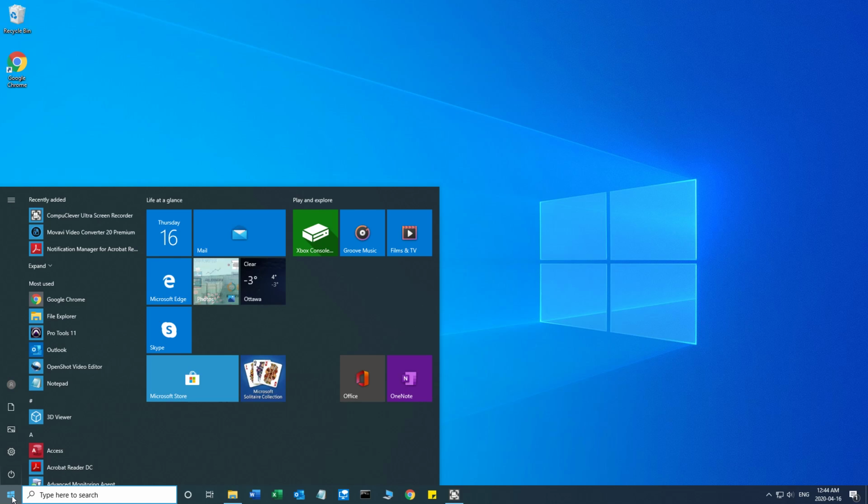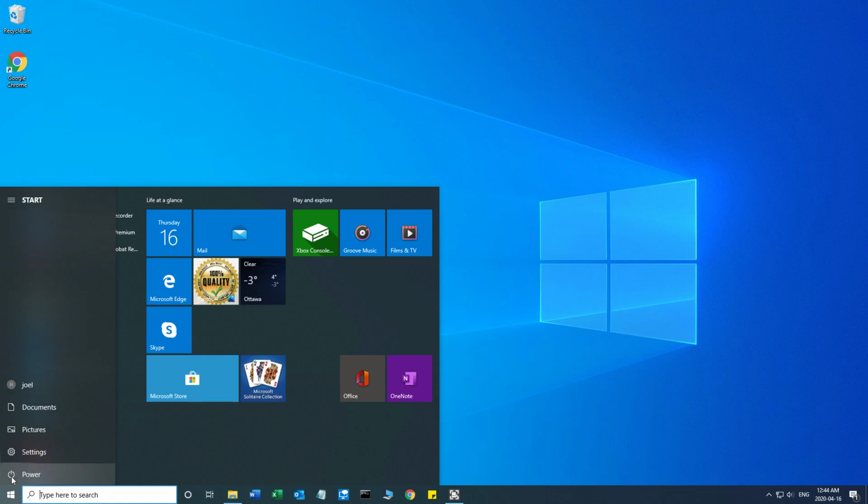So when you get there, the menu will open up and you're going to want to move your mouse pointer up slightly till it's touching the power button. And click on that once with your index finger. You're going to get three options: restart, shutdown, and sleep.